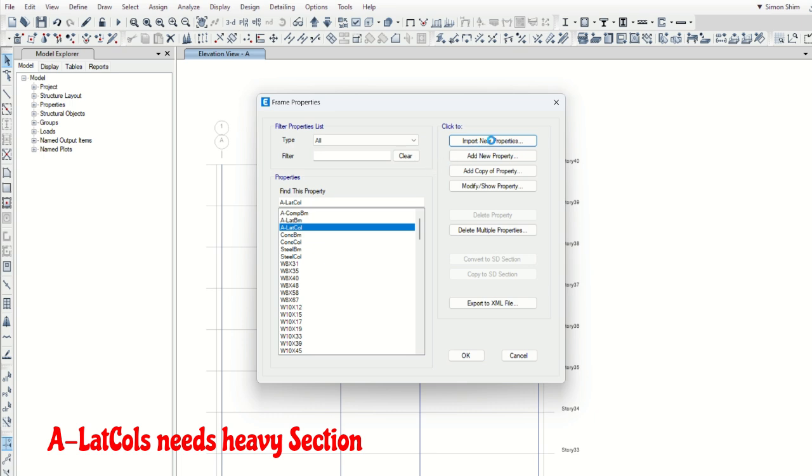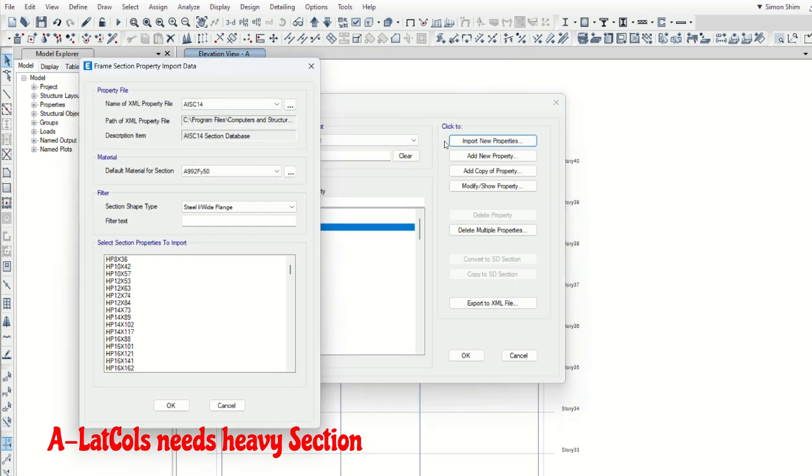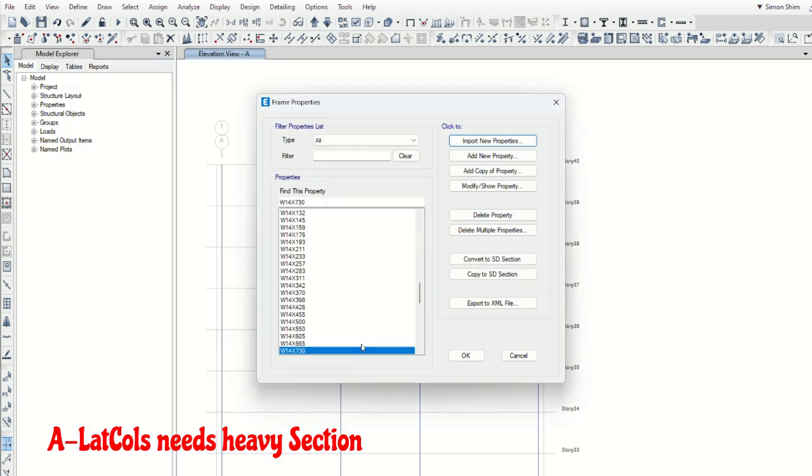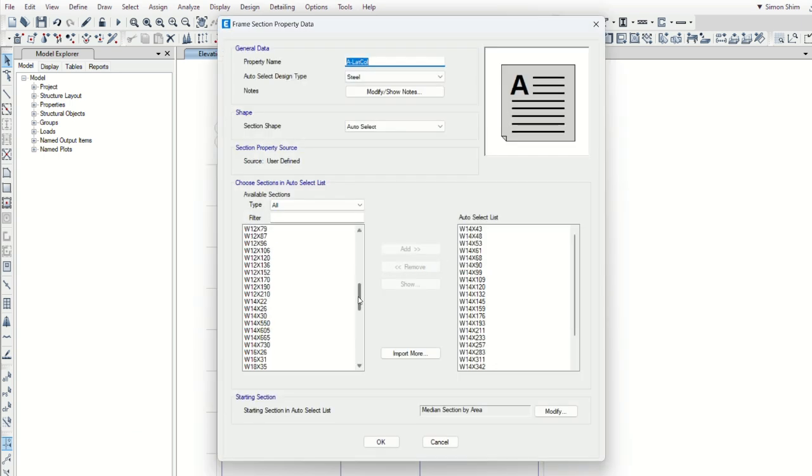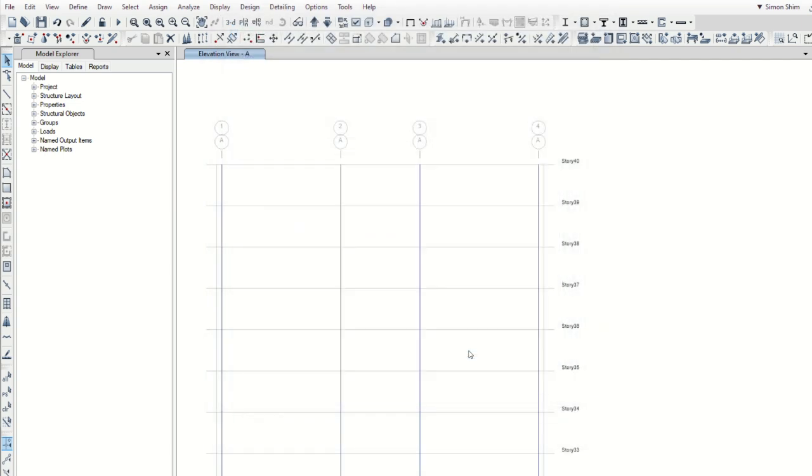So here, auto selection. No. From the import new properties, AISC 14 table. This is, I think, the heaviest section. I want to include this. So I import those sections. I'm gonna edit the column, open, modify, add in this auto selection property. So I add the 550 to 730 heavier sections.